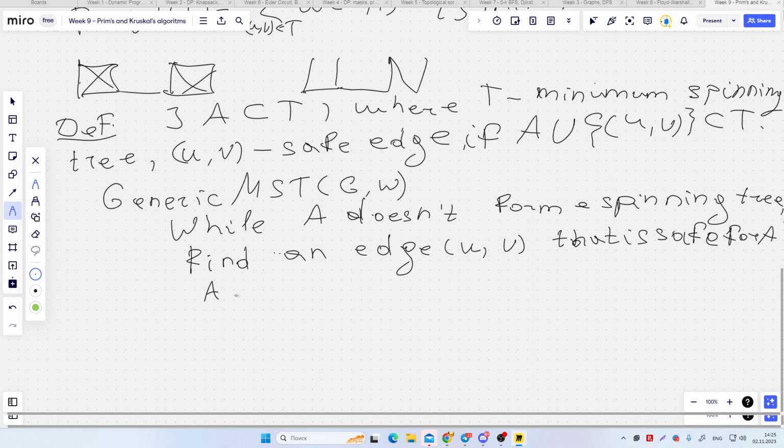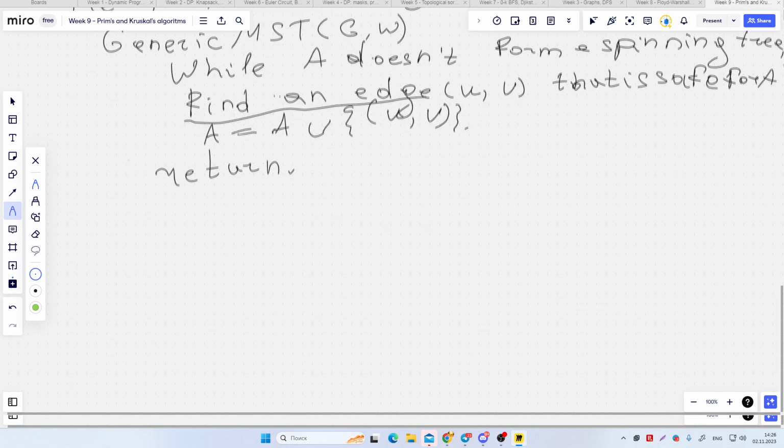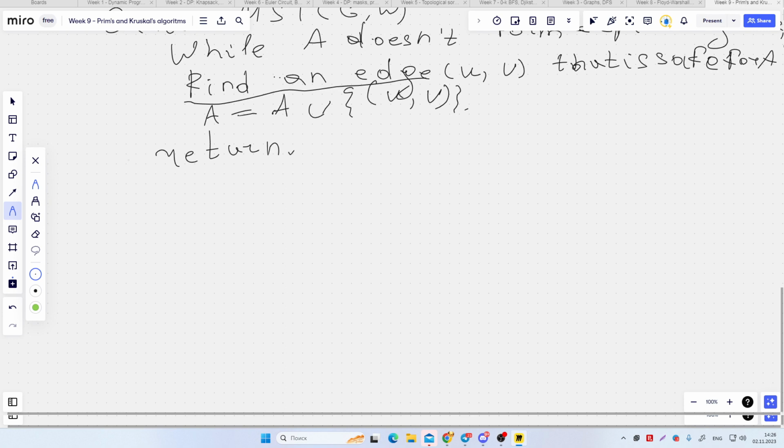And we just add this edge to our set, and notice that this algorithm will be correct because we just use a greedy strategy. The greedy strategy is very simple, but how to do this operation? There are two approaches, two algorithms for this operation. But before we consider these algorithms, we prove the safe edge lemma.